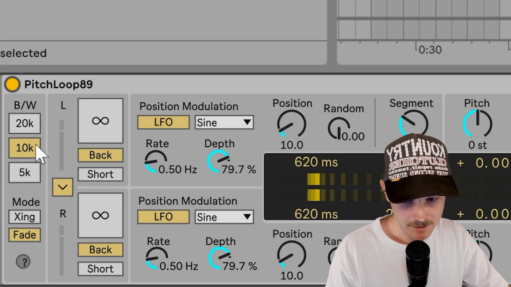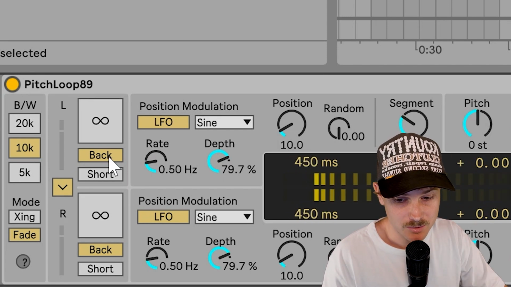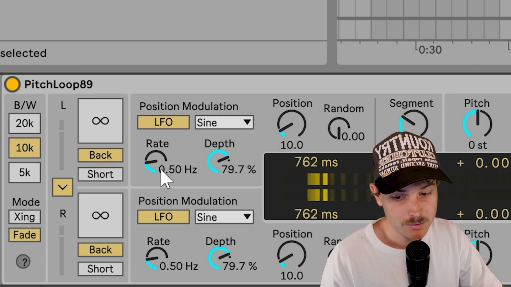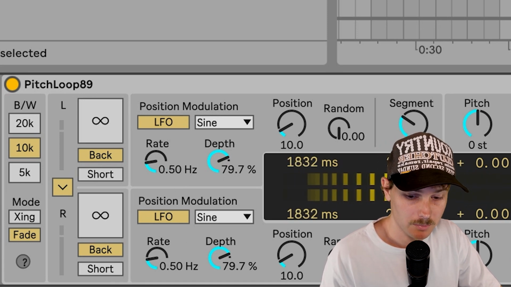This kind of downsamples the delayed signal that you're getting, and I've got it on back, which is essentially reverse. I want to control the LFO, but I want to get it in time with the tempo, so I'm going to do a little bit of digging.